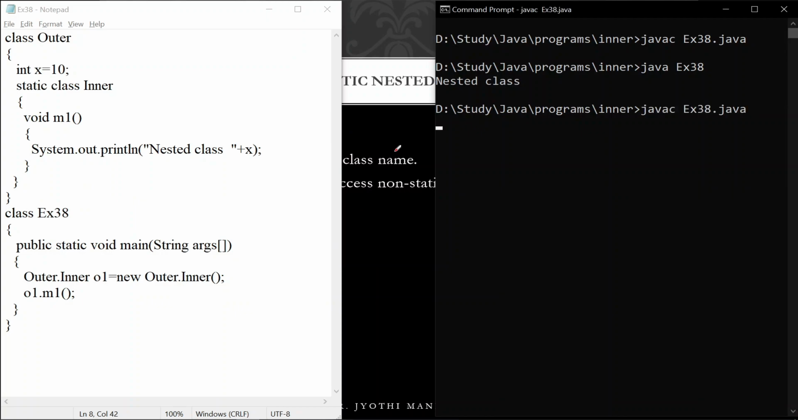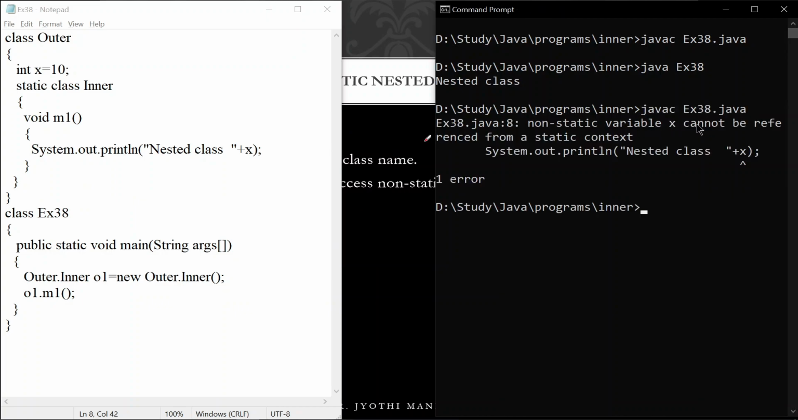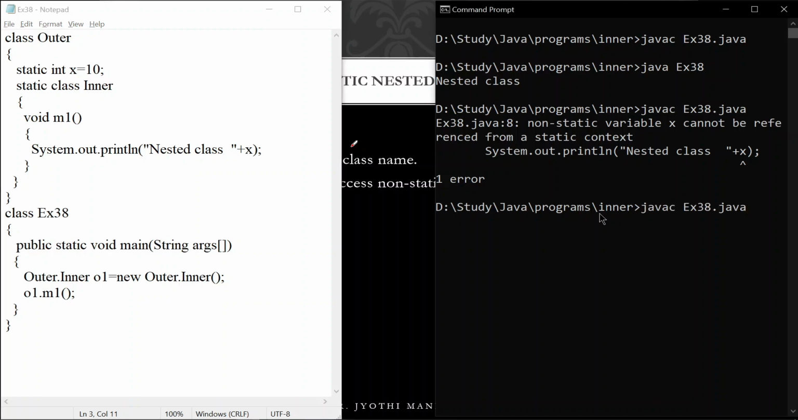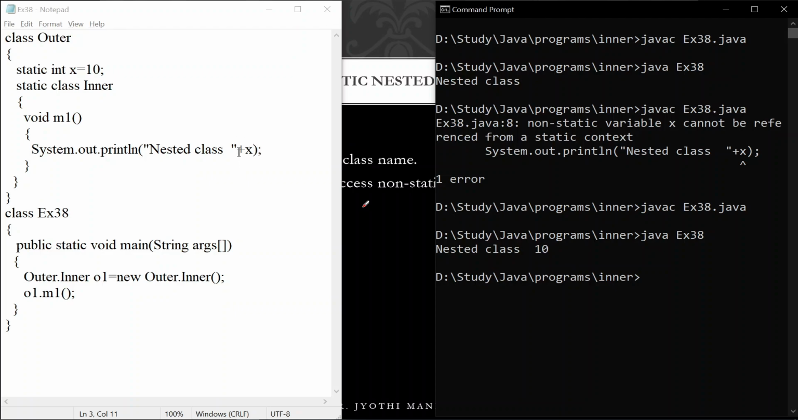If you try to see here, it is throwing an error saying non-static variable x. We are trying to access the non-static variable in a static inner class. So that is not possible. To access this one, this should also be static. That means a static inner class will access only static variables. Let us run this and check whether this problem has been solved or not. Yes, it has been solved, and we can check the output. You will be getting the 10 value also, because we are trying to get the x value.